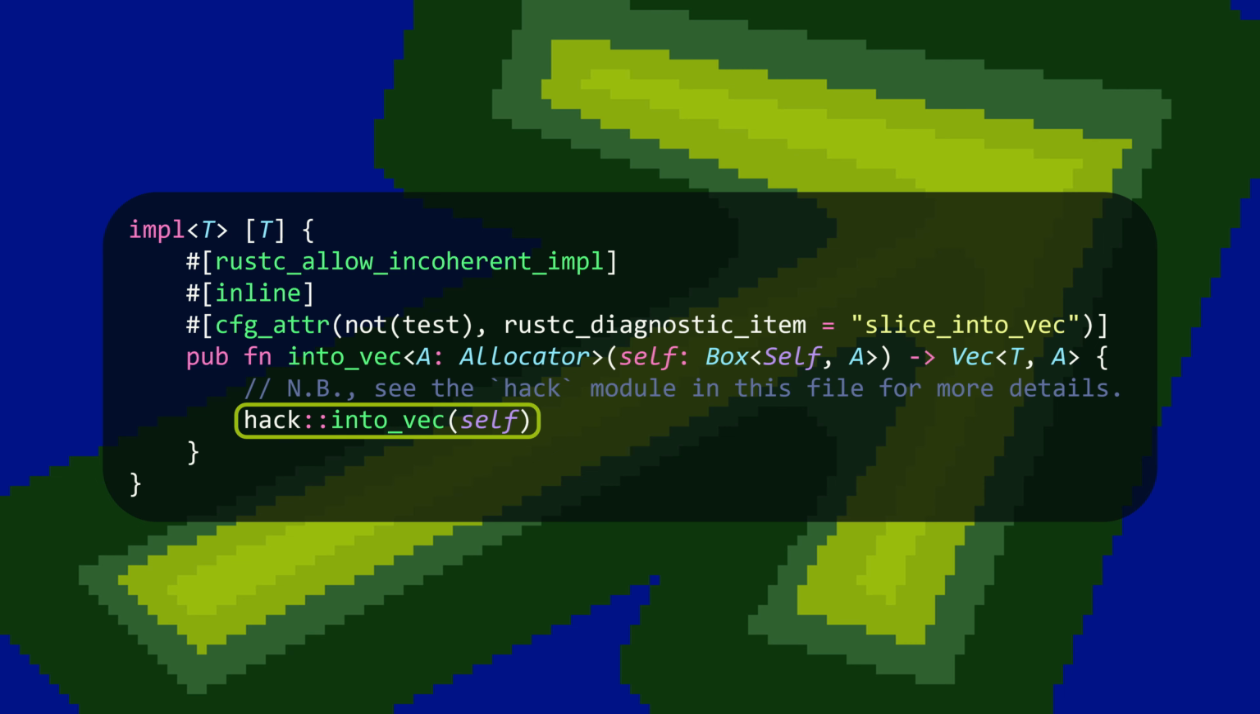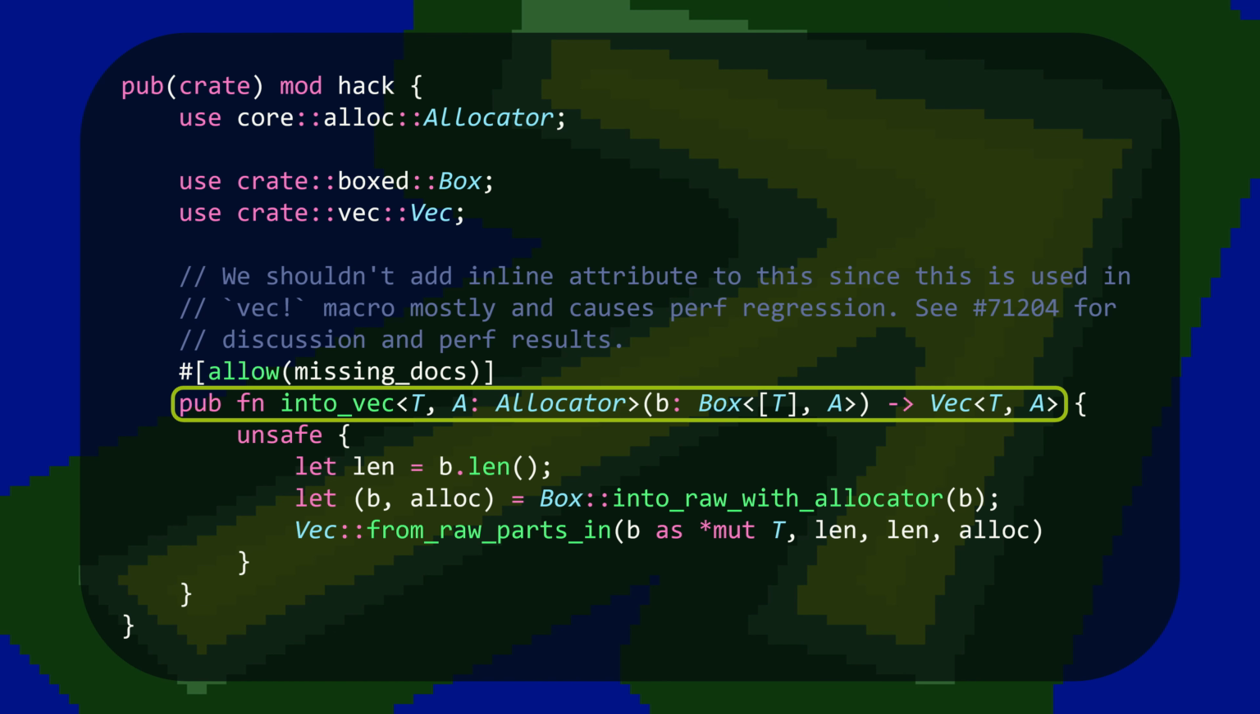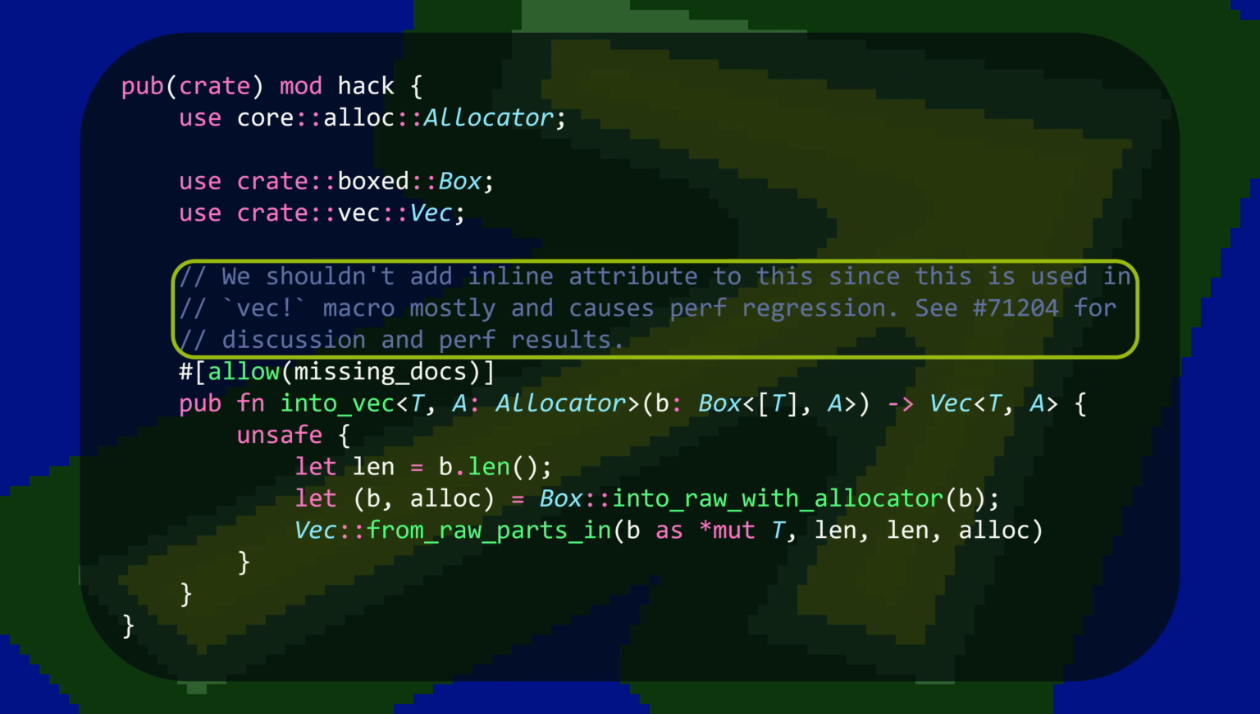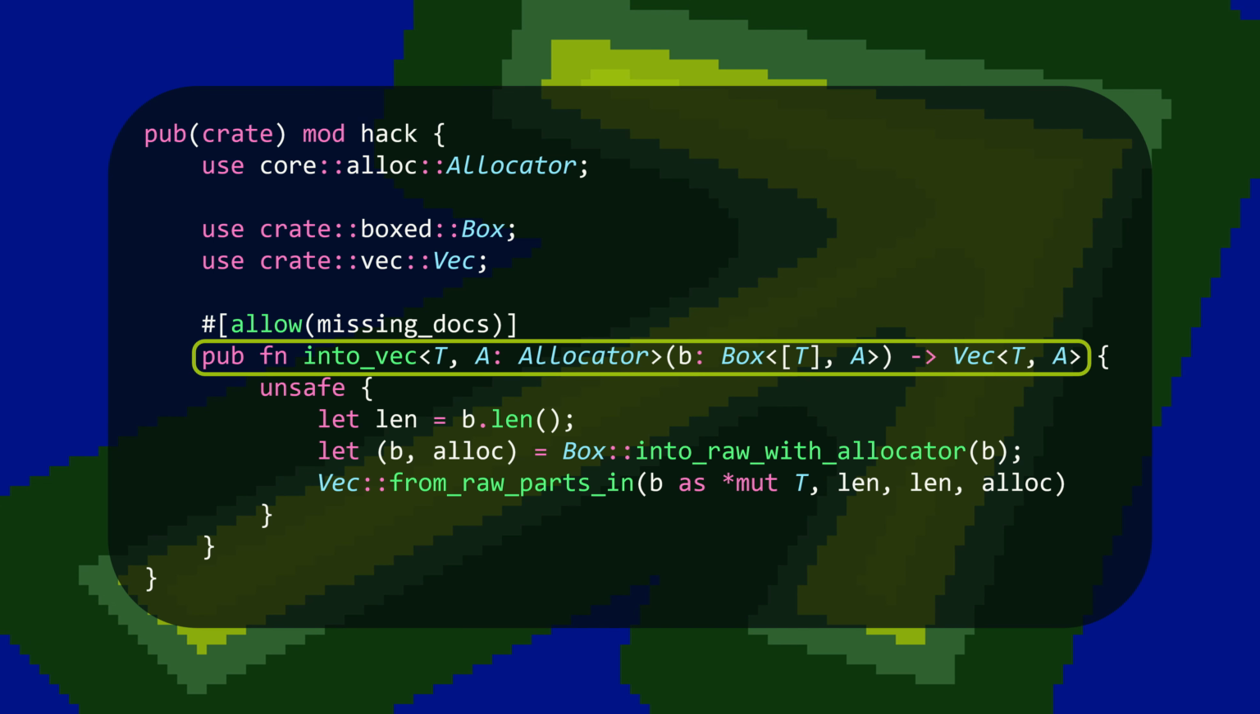We pass self into a function from the hack module. Must be hacky. Let's check it out. The hack into_vec method takes our boxed slice B and turns it into a Vec. This comment explains to us why there's no inline attribute. The function is very small and simple, so it would make sense to inline it, but inlining it caused perf regression. So now there's no inline attribute. I'll link 71204 in the description, of course. Let's get back to it. Remember, B is our boxed slice.